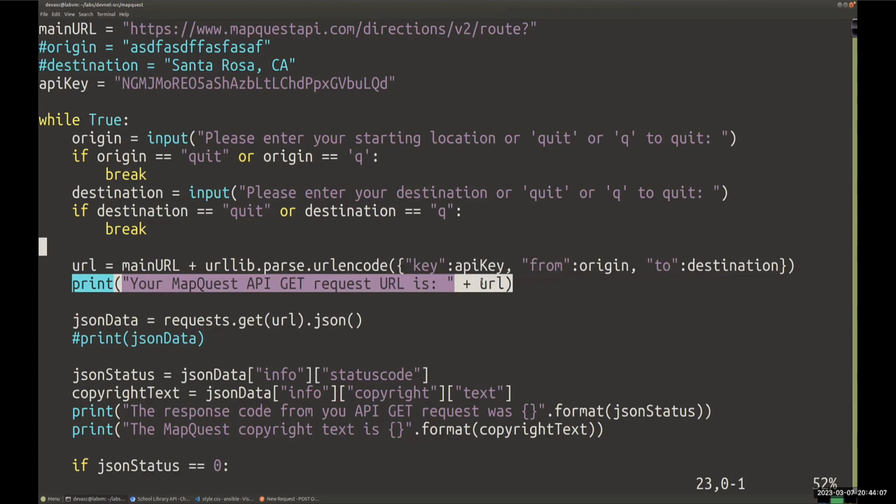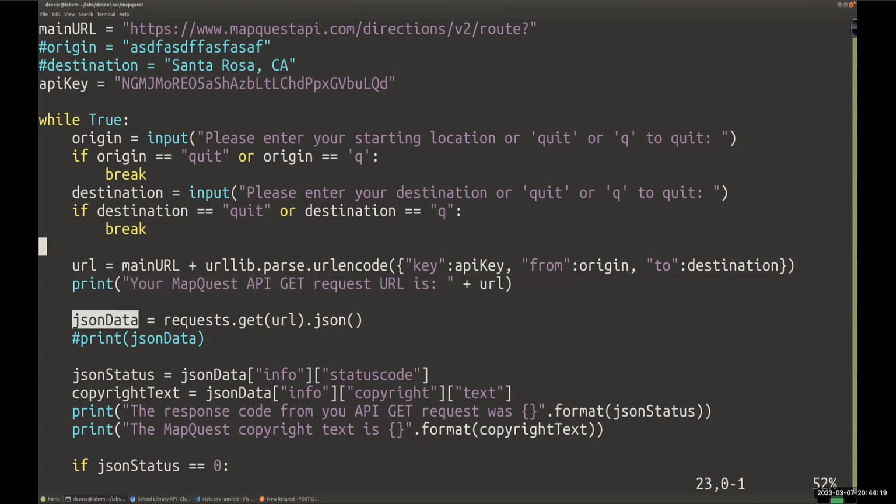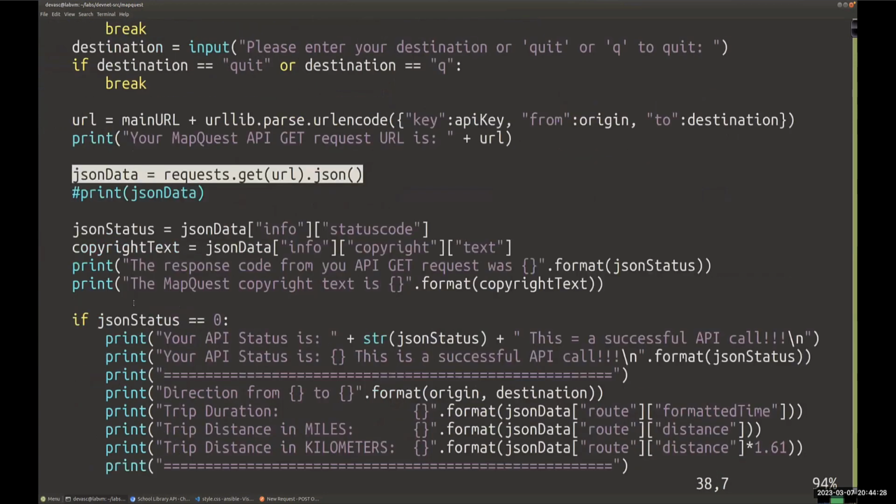Or you could copy and paste it and put it in Google Chrome or Chromium if you have the JSON View plugin installed. And we talked about that last week, I believe. And it's in the lab as well. So then what do we do? We get the JSON data in a Python dictionary format.